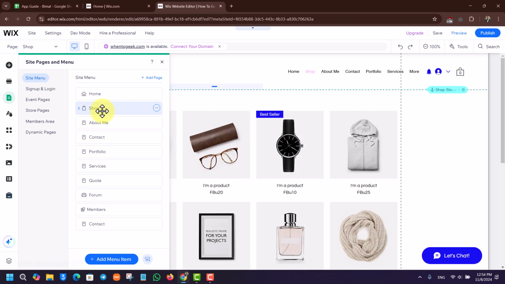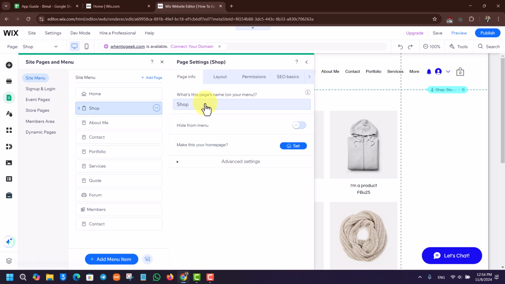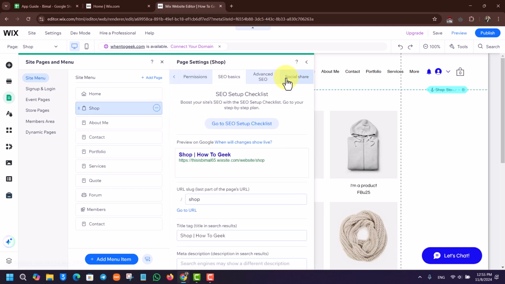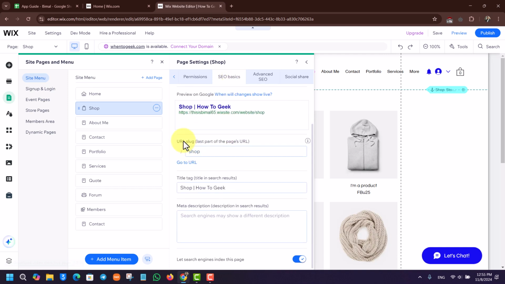Now, whichever page I want to change the URL of, I will select that page and I will select the three dots option and go to the settings button first. From settings, you can see a couple of options. What you want to go to is this option called SEO Basics, where you can see URL Slug, the last part of the page's URL. Currently, mine is /shop, or you can go ahead and make it /shop-with-us.